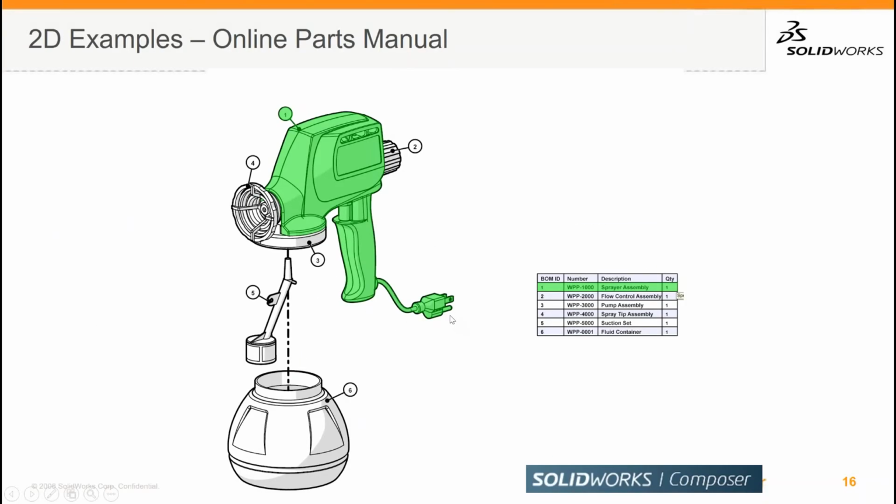So obviously Composer is pretty good at 2D information, and then like we said, you can publish this out to Word or FrameMaker or Microsoft Publisher, whatever tool you want to use for publishing. And we'll show you how you actually make some of that 2D content in a little bit. But we also want to show you some of the 3D interactive content that we can do.